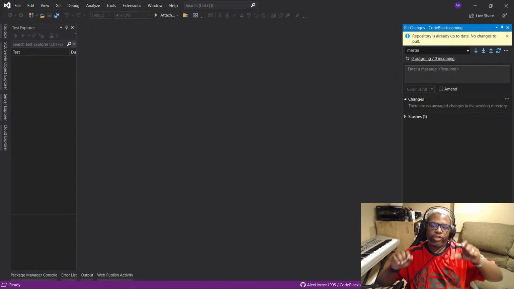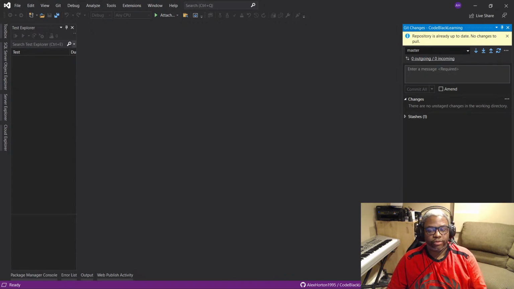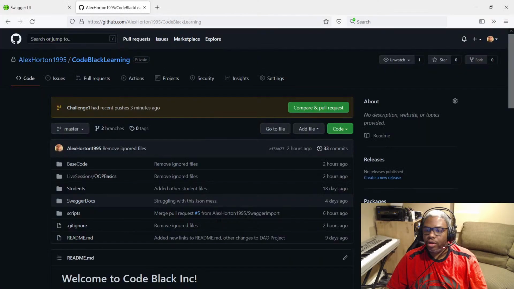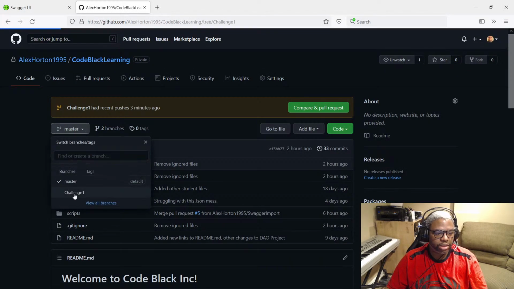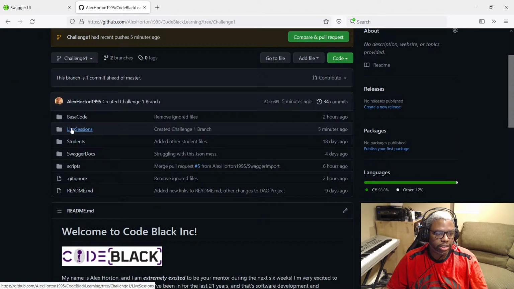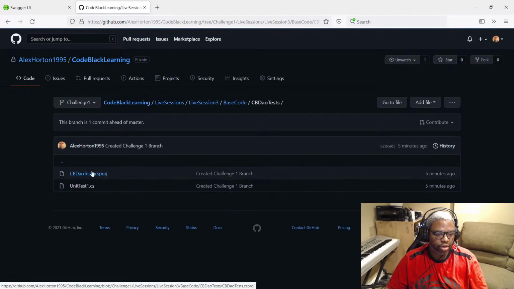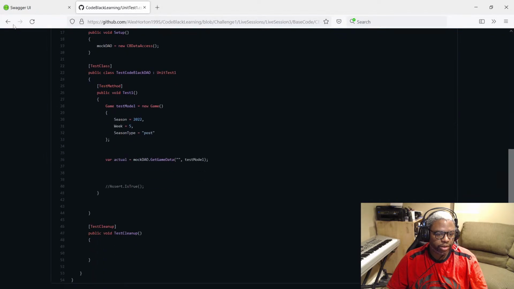It makes sure that you get the code that I've put out there, because I've made quite a few changes here. The next thing you need to do, if that works for you, come over here on the bottom right, click where it says master, go to remotes, right click on challenge 1 and say checkout. What that will do is give you all the code that I just checked in on this challenge branch.